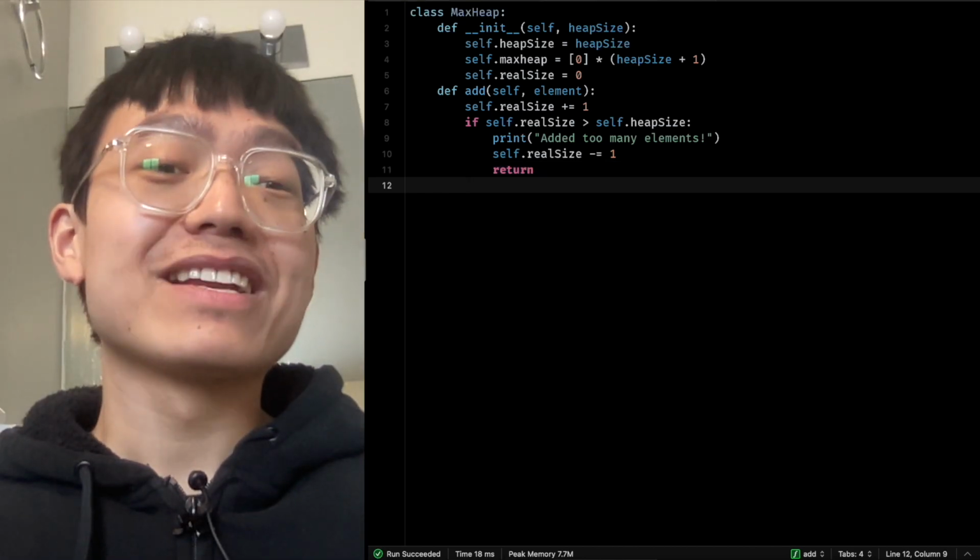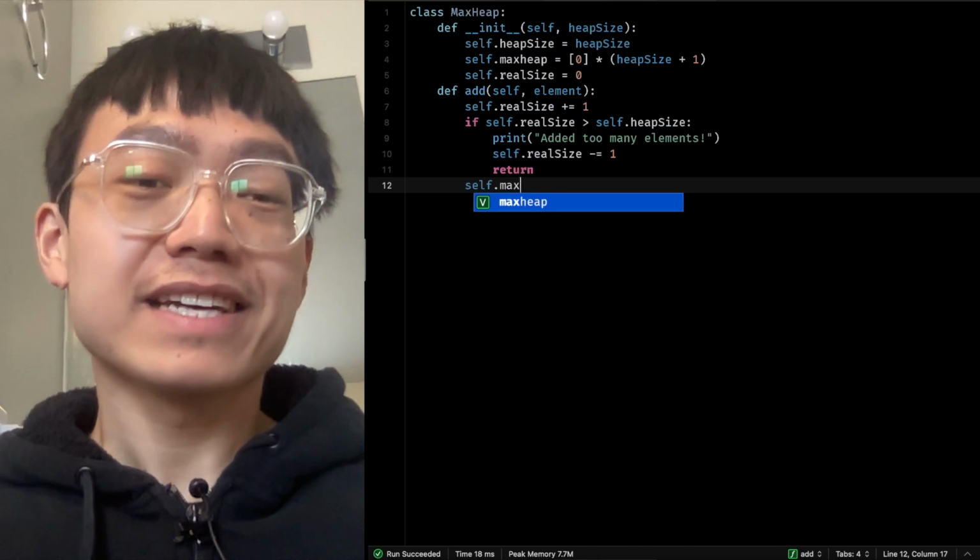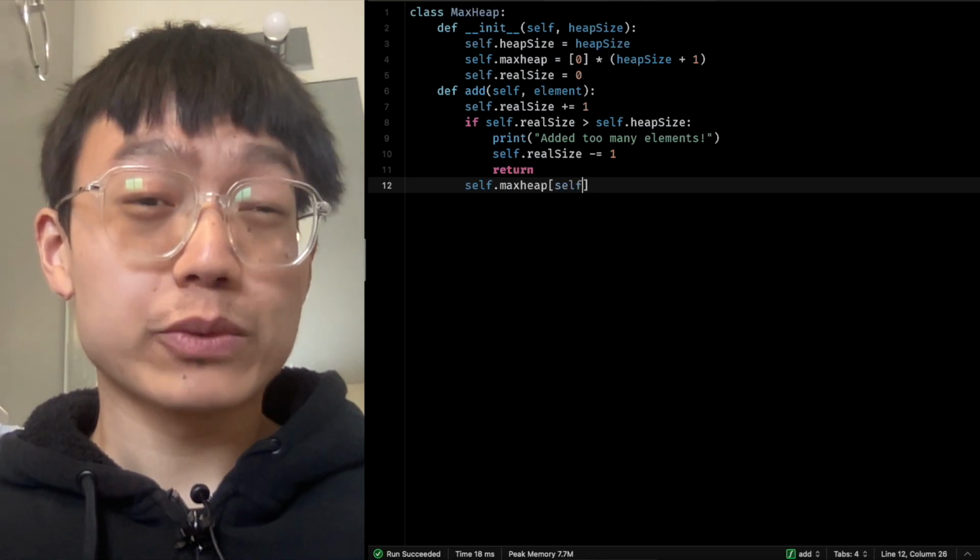And then we add a given element to the heap by placing it at the end of the underlying array, self.heap.